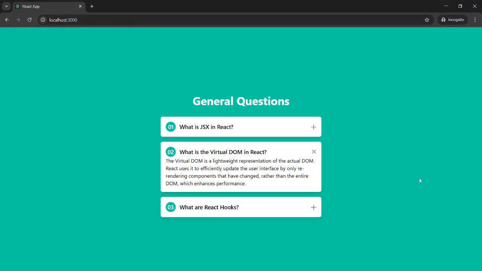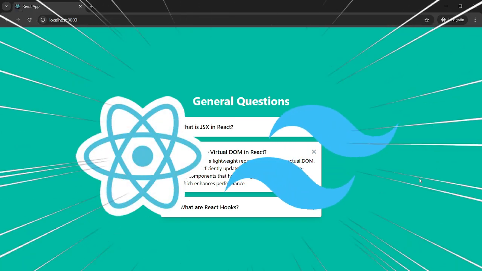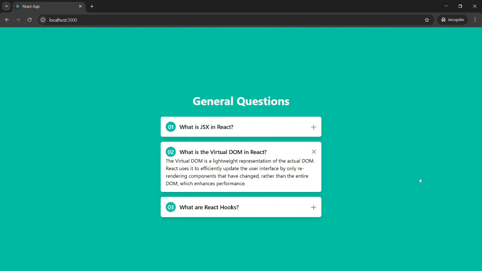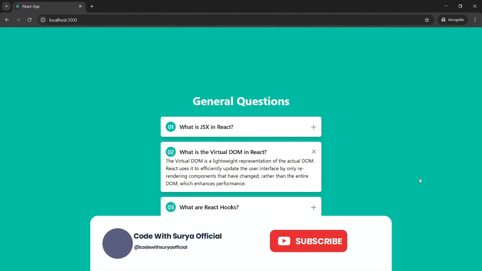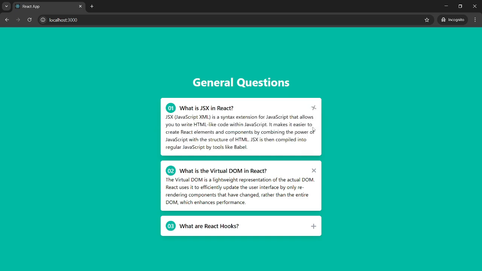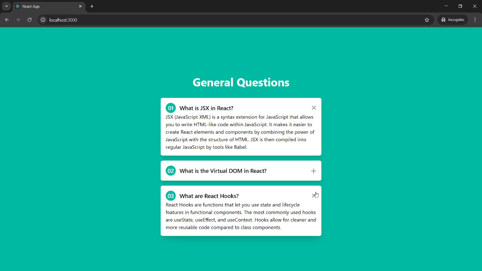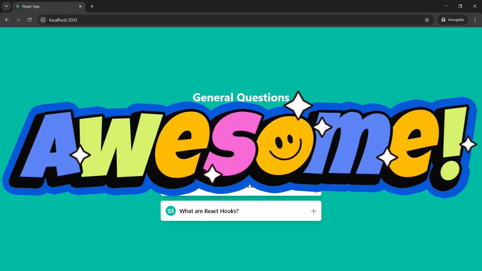In today's video, we are going to learn how to build a dynamic accordion component using React and Tailwind CSS. In this tutorial, we will walk you through setting up a React app from scratch using Tailwind CSS to create a clean and responsive layout, implementing the accordion expand collapse functionality with React state management. So this is the awesome project that we are going to build today.